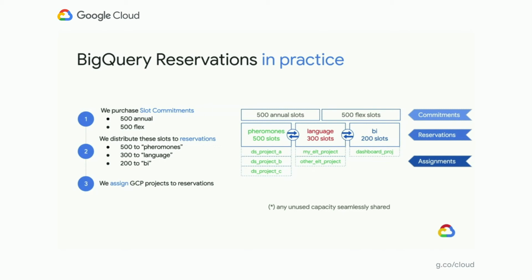Step number 2, we're going to take those 1,000 slots, and we have 3 different business units. We have the team that manages Pheromones API. We have a team that manages the Languages API, and we have a team that manages BI, all the dashboards. That's 3 separate teams within our organization. And the Pheromones is, of course, where we make all of our money. So we're going to give them 500 slots. The Languages team is really important, but it's a newer feature, so we're going to give them 300 slots, and then BI is going to get 200 slots. So we've partitioned these workloads into these departments. And finally, the third step is we assigned all the relevant projects to these reservations, and off we go. That's all we have to do, set and forget.